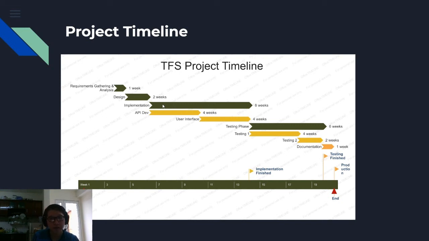And we spend 8 weeks in the implementation phase. This phase is split into two parts. The first part is developing the backend API and the business logic. The second part is developing the user interface and integrating it with the backend API. We spend 6 weeks in the testing phase. The testing phase is split into two parts as well. The first testing phase will include functional tests such as unit, integration and system testing. The second testing phase will include the user acceptance test. And finally, we will spend 1 week documenting the code.